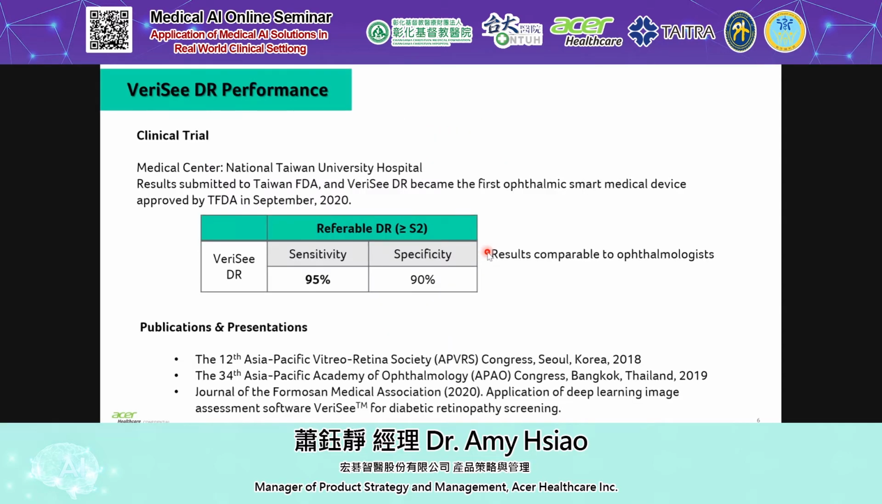So in terms of performance, as mentioned by Dr. Hsieh earlier, we conducted a formal clinical trial at National Taiwan University Hospital, and VeriSee DR reached a sensitivity of 95% and specificity of 90%. And these performances are comparable to ophthalmologists.